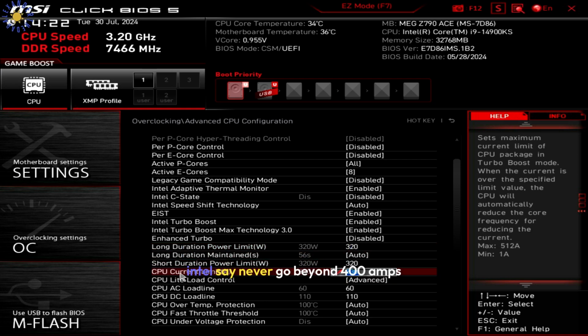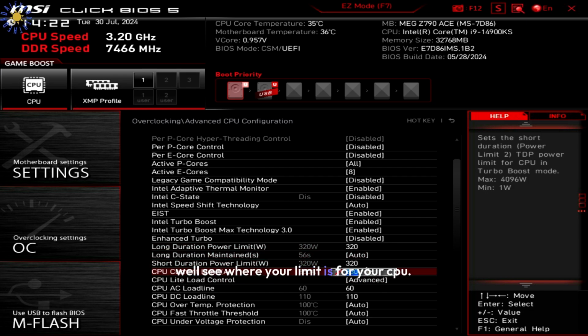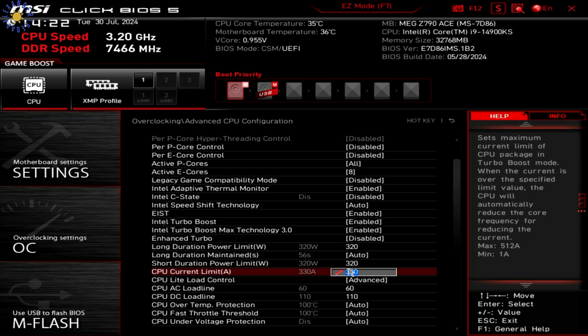Intel say never go beyond 400 amps for the current limit. I, however, have found 400 amps actually gives y-cruncher errors. I've had to take mine down to 330 amps to stop the y-cruncher errors. That's the highest I can go. So you might need to play with this to see where your limit is for your CPU. I believe for the K and the KF, the recommended Intel limit is 307. So if you've got a K or a KF, I'd put 307 in here.